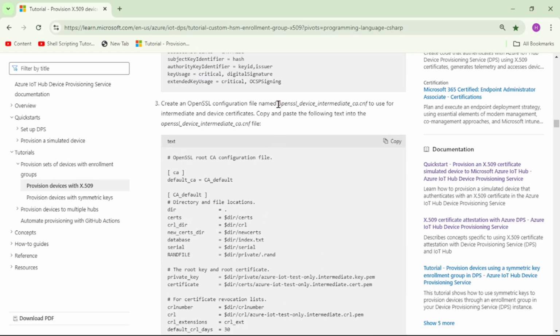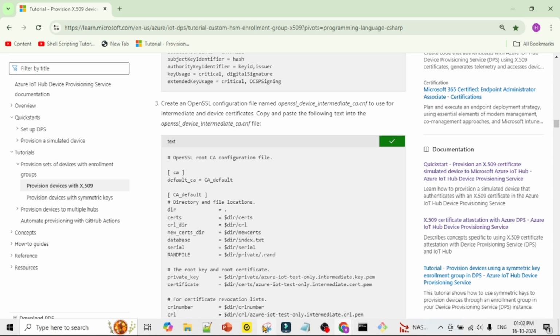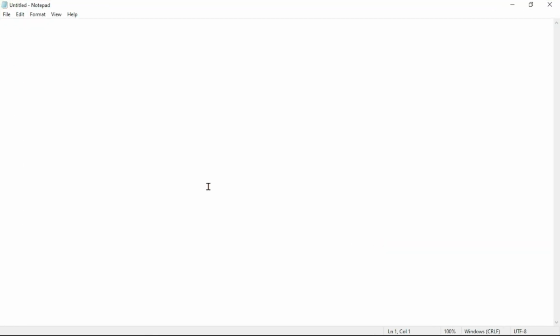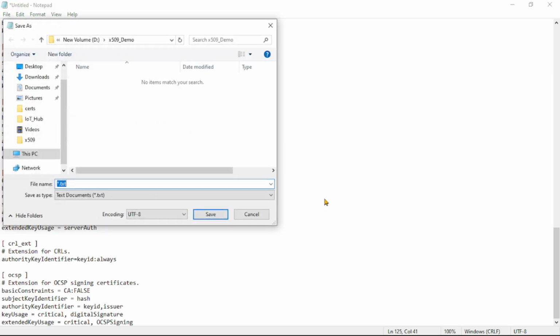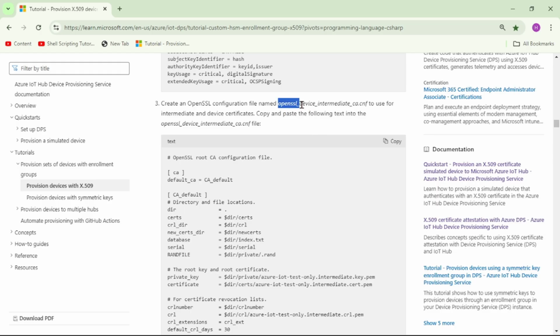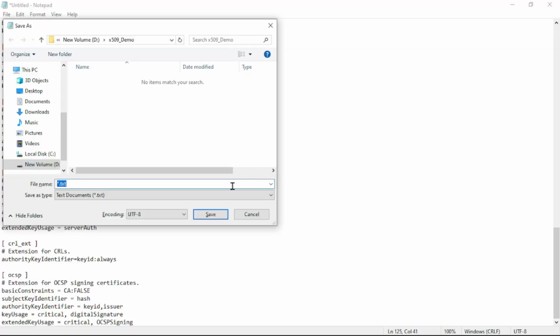Similarly we need to create a configuration file for the intermediate certificate as well. So again, let's copy these contents, paste them over here, and save it. The file name should be openssl_device_ this one, and it will be .cnf, and here I will say all files, and again we are saving it in x509_demo. So let's save.